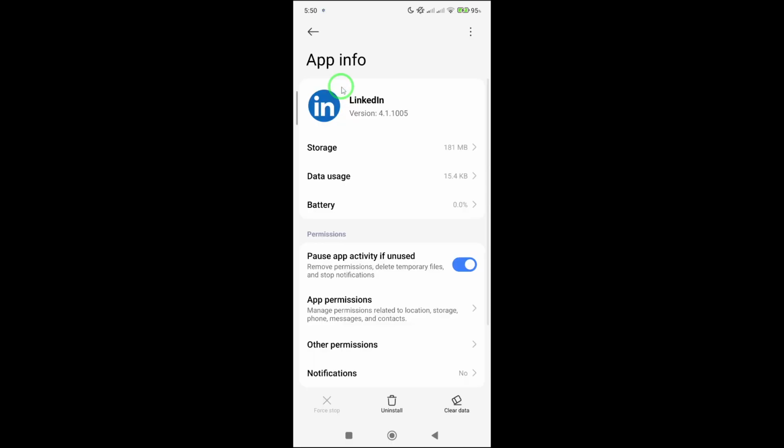Next, scroll down until you find the section called Apps. On some phones, it might be labeled App Management or Applications, but they all do the same thing. Tap to open it. Now, look through your list of installed apps and find LinkedIn. Once you see it, tap on it to open the app's details page.